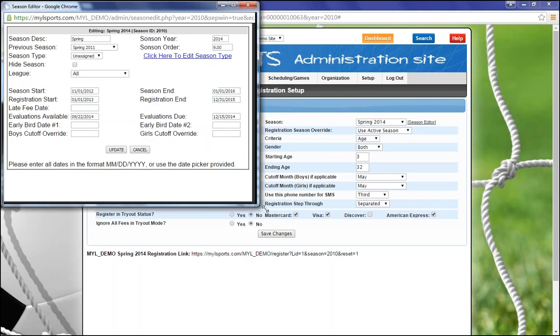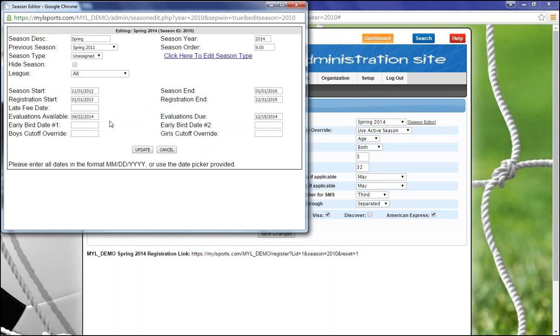Now we're going to take a look at the options that are in here. So for your current season, you're going to have season description. This is always going to be something like spring, winter, fall, session 1, session 2, whatever you like to call it, something descriptive for the season. Season year is exactly that. It's the year that you're going to be in.